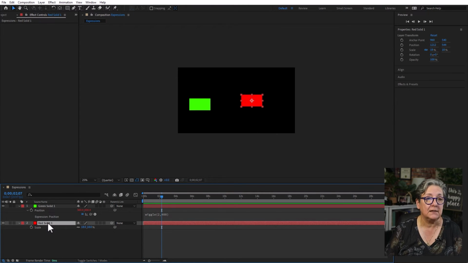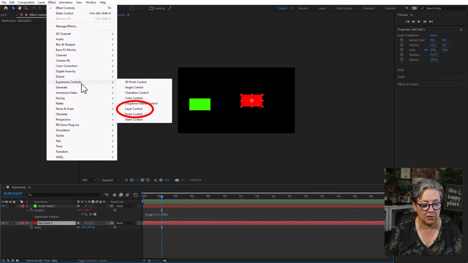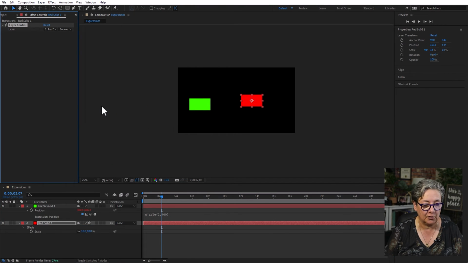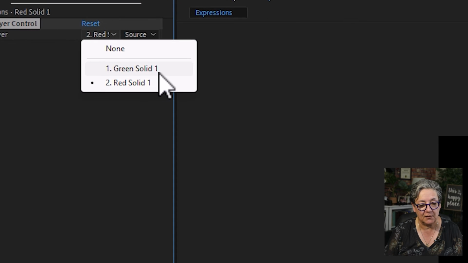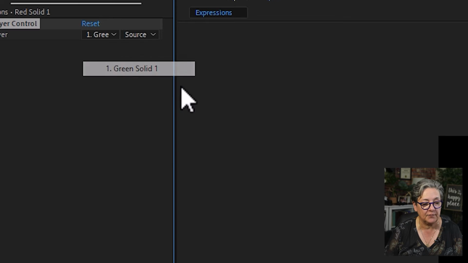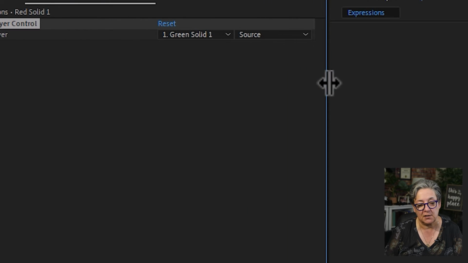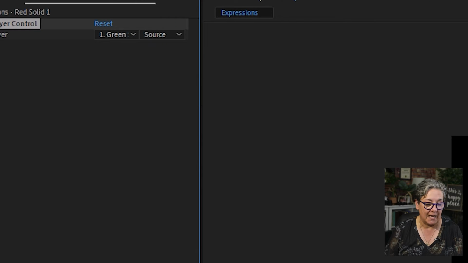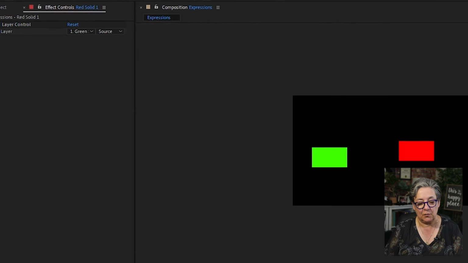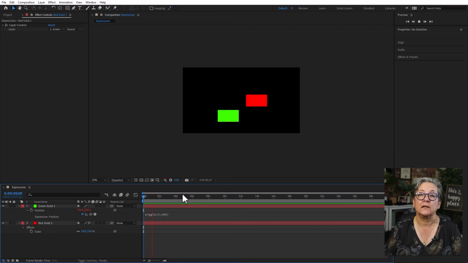To red, let's add an effect called Layer Control. So select the red, go to Effect, Expression Controls, Layer Control, and now the layer is going to be the green solid. See it here in the Effect Controls panel? I'll make it a little bit wider so you can see it better. See it? Now that in essence is doing absolutely nothing.